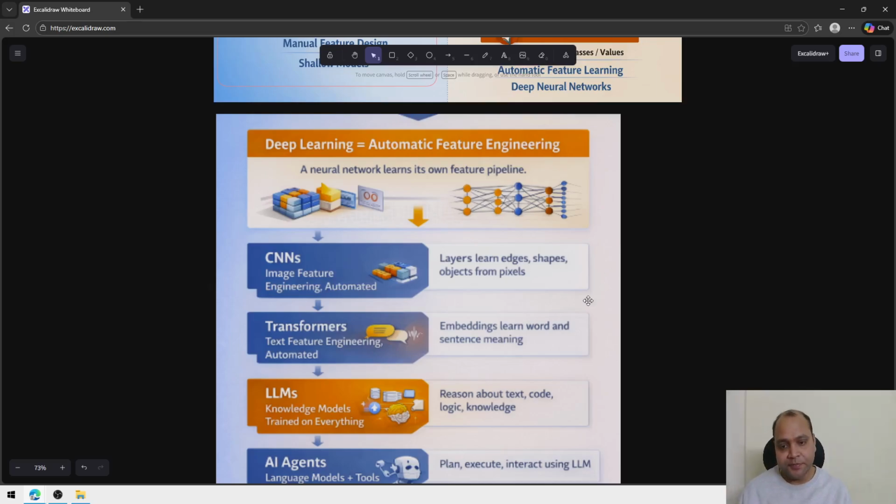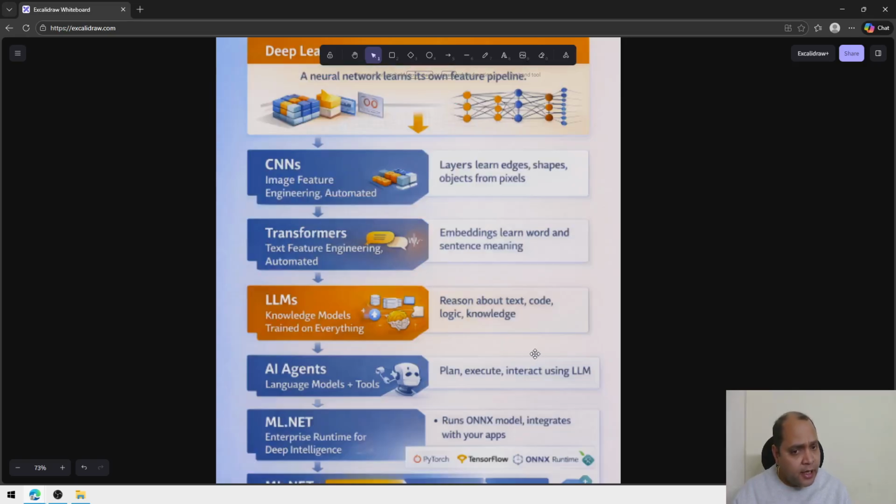And the LLM. Nowadays most of us use LLMs, large language models, knowledgeable models trained on huge data, trained with many things. It can reason, it can generate text, it can generate images, it can generate code, knowledge, logic. This is an LLM, a large language model.